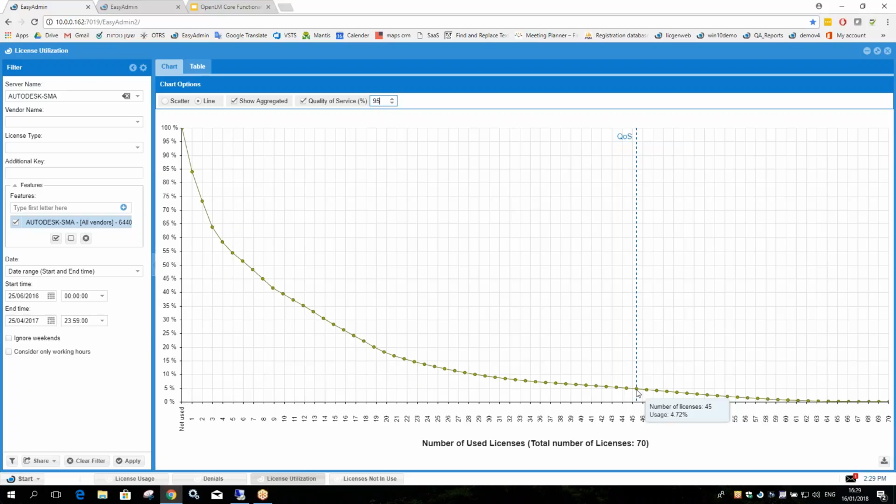Now this is a huge reduction. If you want, for example, 90%, you see that it reduces the amount of licenses even more. You only need 30 licenses. That's a reduction of 40 licenses. Some licenses are extremely costly. For example, I had one client about a month ago who had 10,000 licenses for some feature. We ran this license utilization report, and for a quality of service of 99%, he needed only 5 licenses. Now he was blown away.